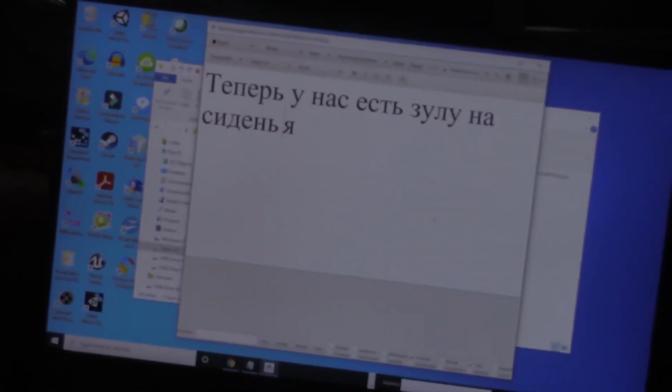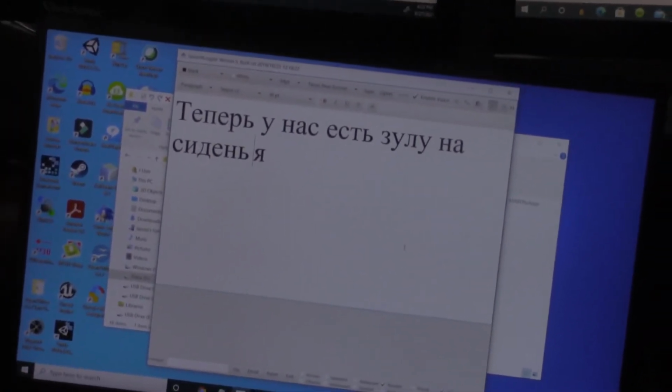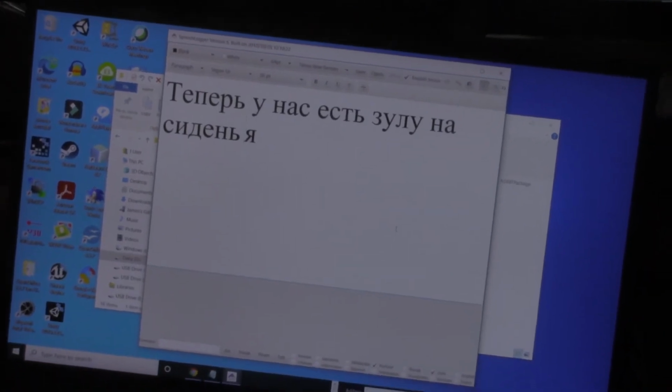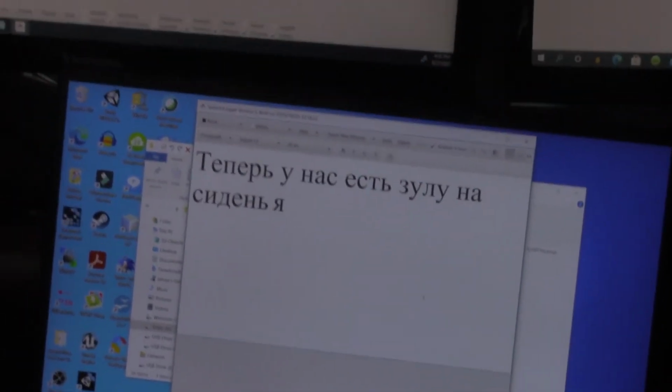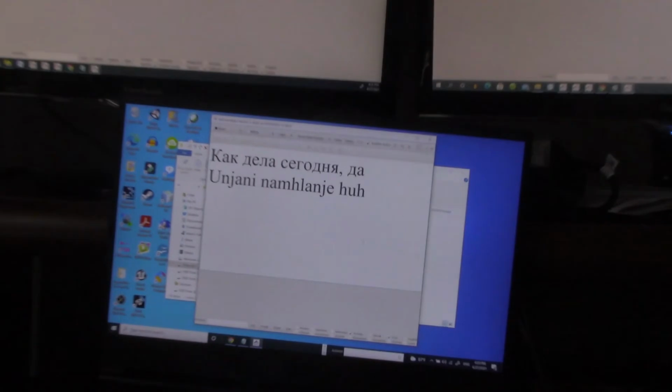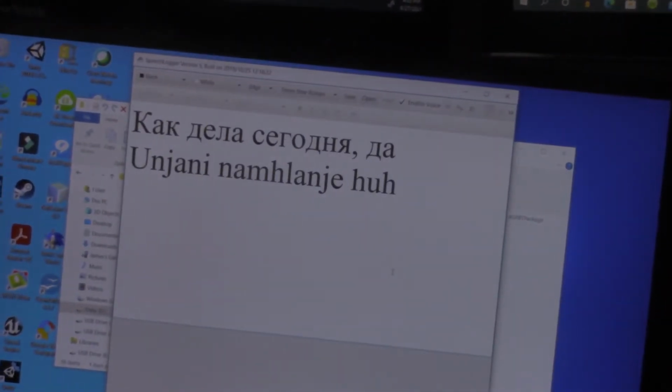My friend, how are you doing today, huh? ¿Cómo estás, muy bien? You see, Zulu and Russian at the same instance of time, based on our user selection.